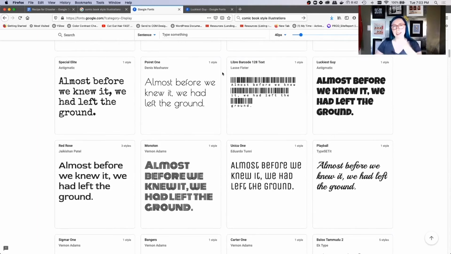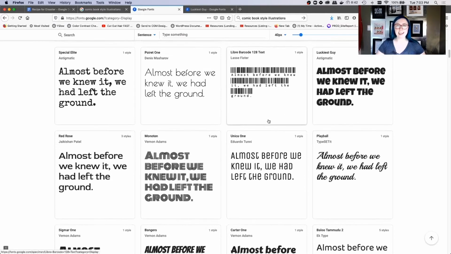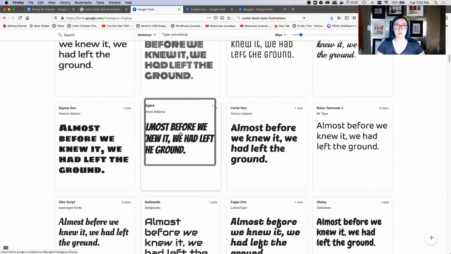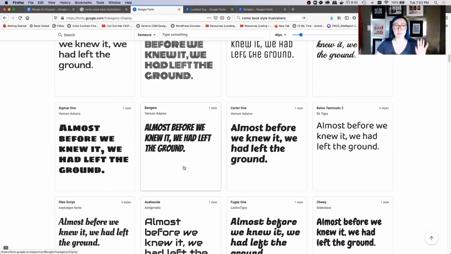You know, it's missing that slant. It's got the good chunky feel. It's square and it's got some personality like in the A, but it's not quite. Aha, check this out. Bangers. This is a good typeface for this. This is almost exactly what I'm looking for. I love this. This is almost perfect.